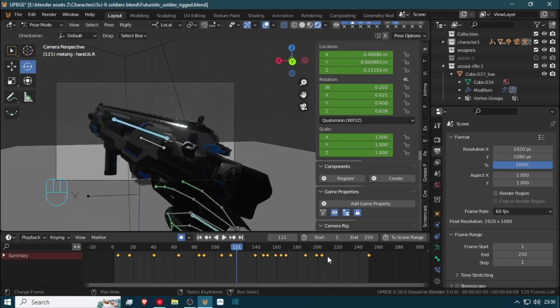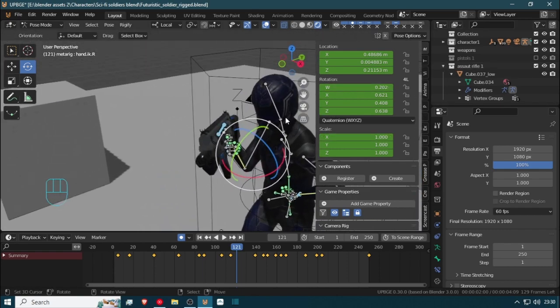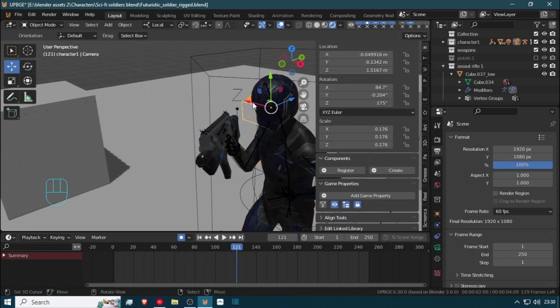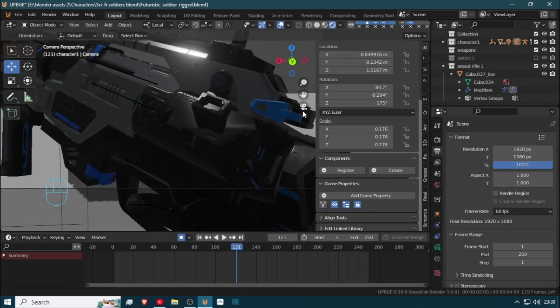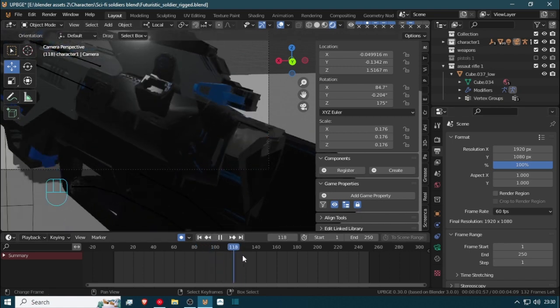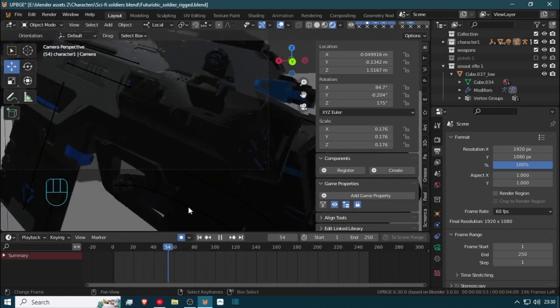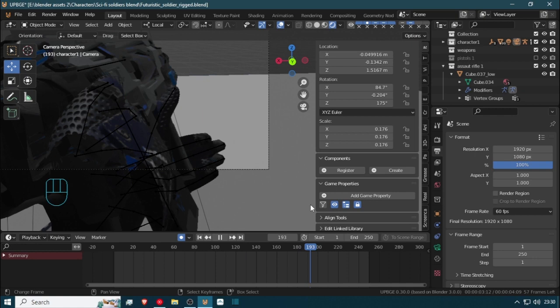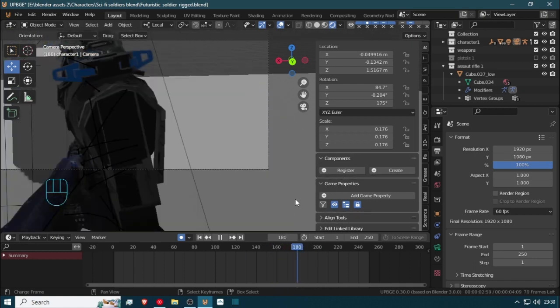Okay, so that looks good, but for some reason my camera does not. You see this clipping right about there. Actually does look like it's clipping. Right there, you can see the clipping right there.